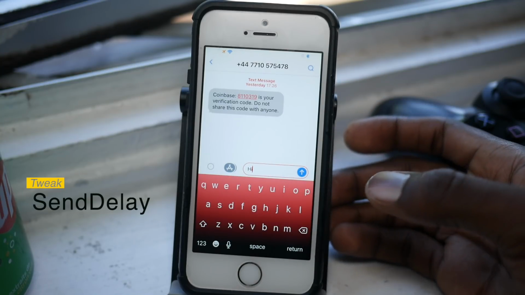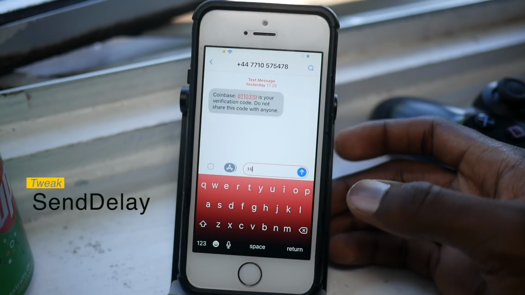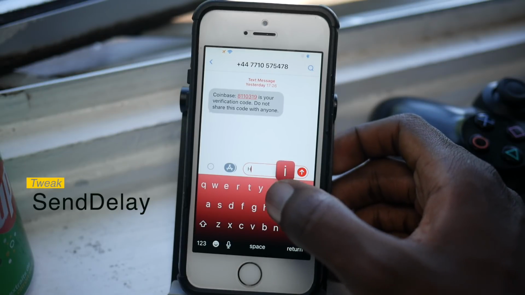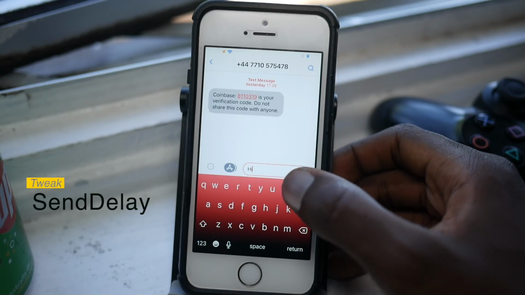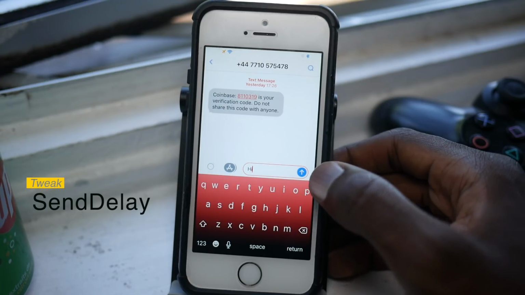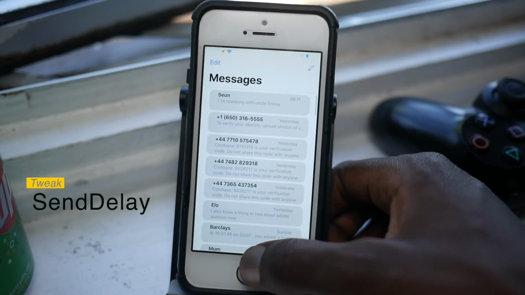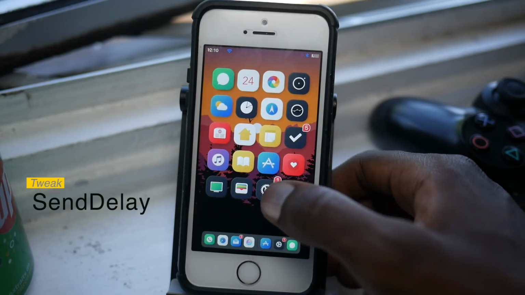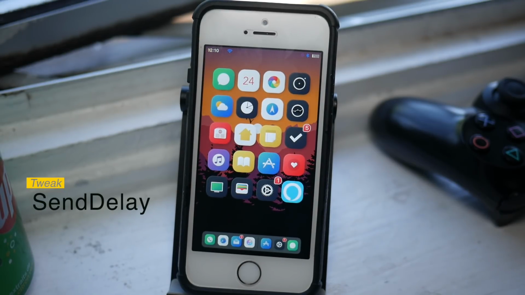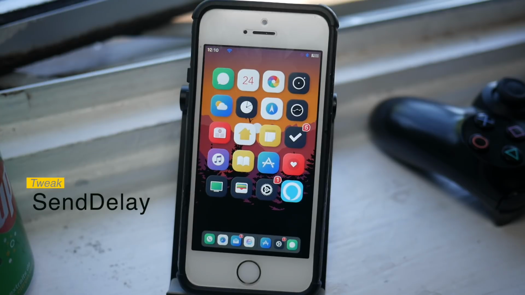But yeah, it doesn't allow you to send until you hit it 2 times. So I'll just demonstrate that again. It doesn't send until you see the blue, that's when it sends. So that's the Send Delay. I mean, it can help you get out of those sticky situations if you may. But yeah, I don't usually have too many of those sticky situations, especially on iMessage. But let's get on to the next tweak.